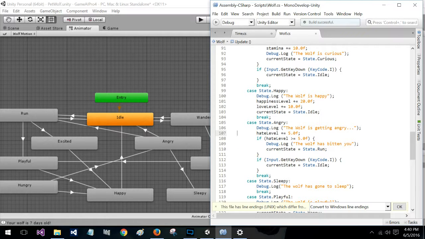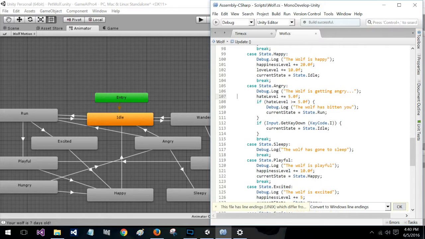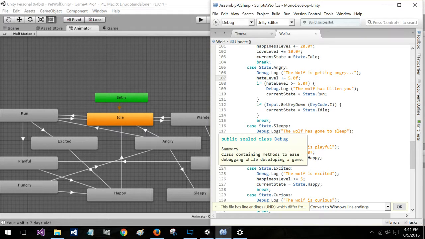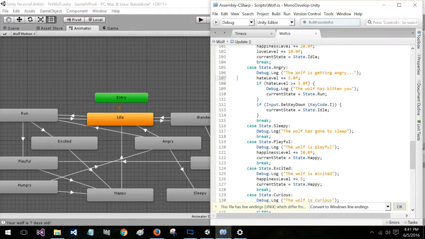Of course, he got angry, but just didn't bite me that time. However, as we go on, of course, we got the breaks. Don't forget, breaks have to go on after every case. We got sleepy. The wolf is going to sleep. Now, there's nothing really happening here, and that's just because I have the day cycle set up. This will automatically go to sleepy when it becomes dark, and then wake up, of course, when it becomes light out.